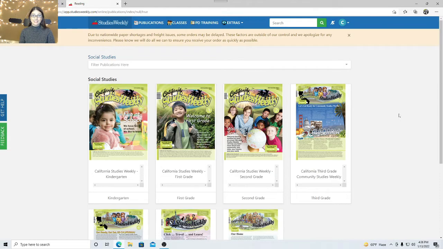Once you've logged into Studies Weekly, you will see all the newsletters of all the grade levels that you're teaching. If you're only teaching one grade level, you'll only see that one grade level newsletter. Here I have all of them because I am teaching all the grades.